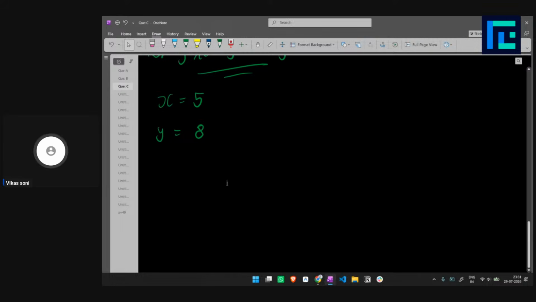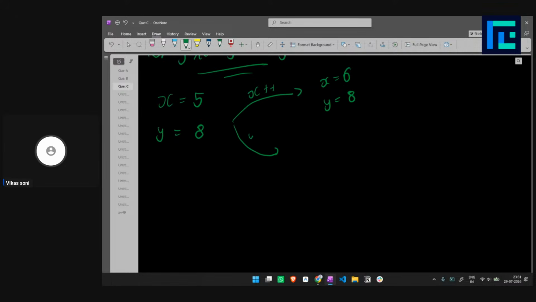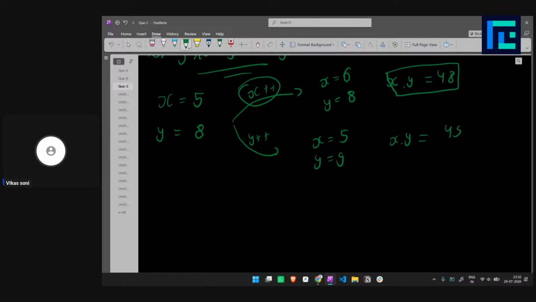So now let's find this. Let's say if we do an operation on X, then X will be 6, Y will be 8, right? And if you do operation on Y, like Y plus plus, then X will be 5 and Y will be 9. So in this case, what is the value of X into Y? It is 48. And if you do operation on Y, X into Y is going to be 45, right? So now you can see that this thing is increased. So this is more beneficial for us.